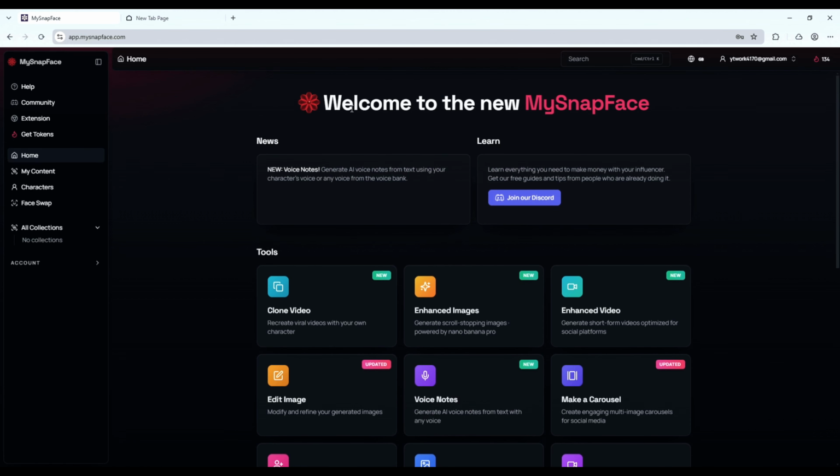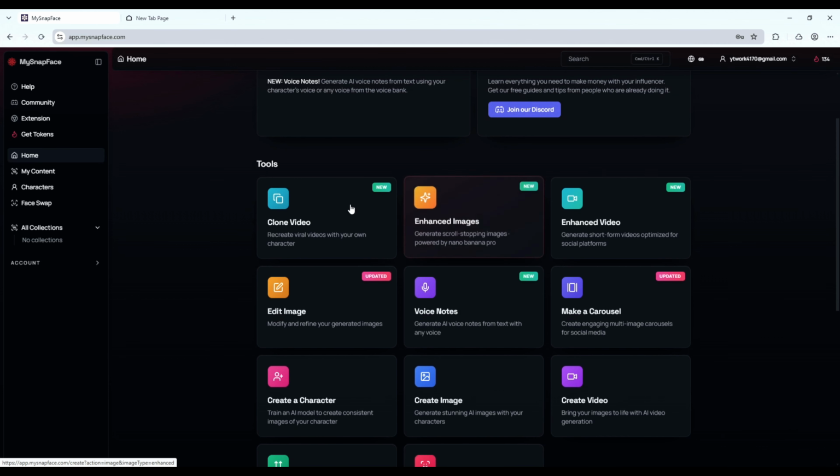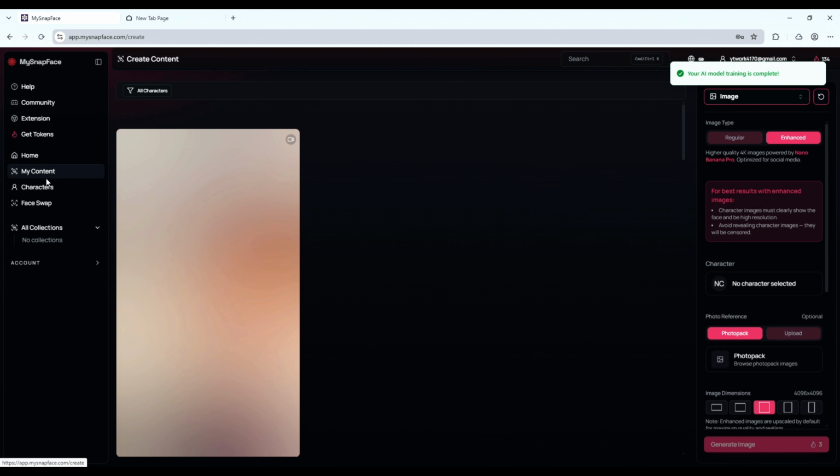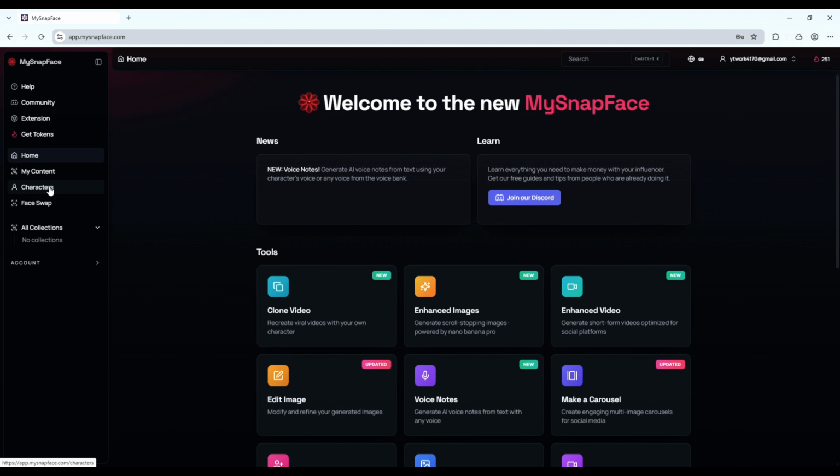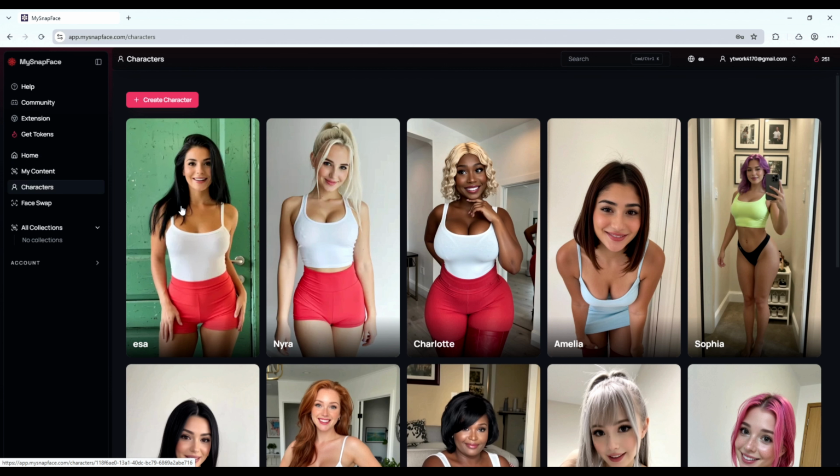Today, we're going to be using My Snap Face to create our AI influencer. The first thing you need to do is create your account. After that, look on the left side and click the little plus icon next to the Models tab. That's how we create a new AI model.